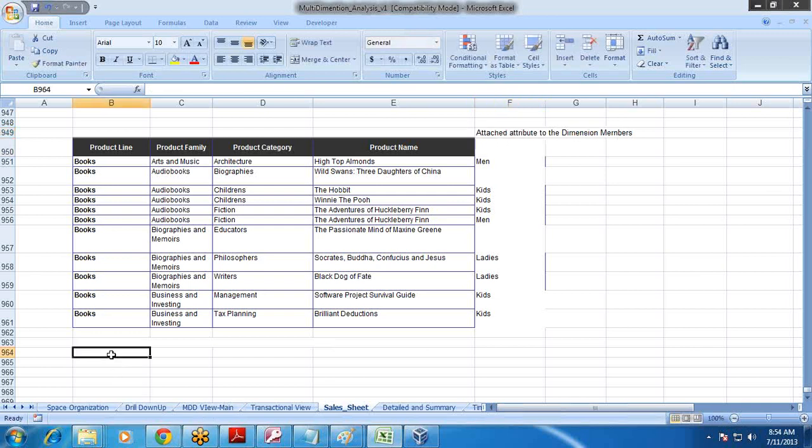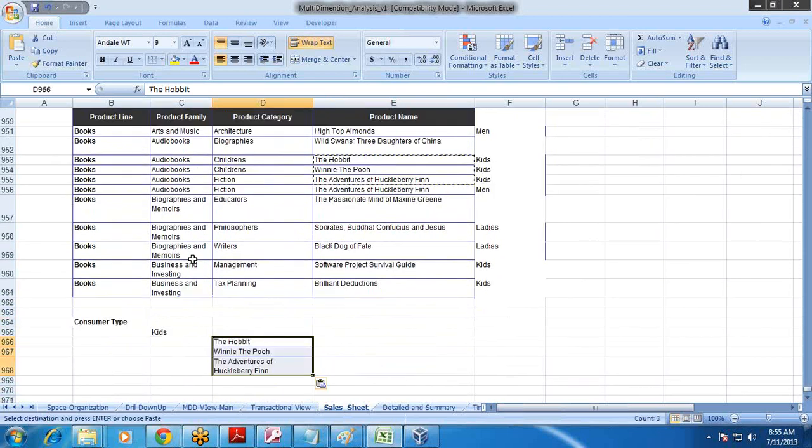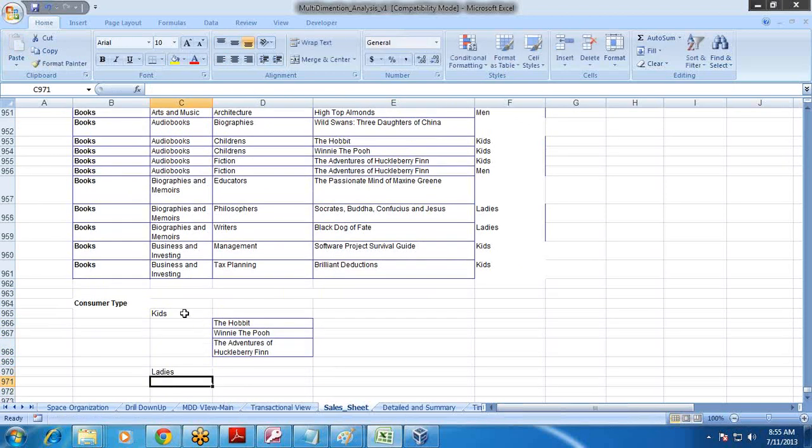Or I could have also done the same thing. I can create a separate hierarchy like this. Consumer type, as first, is kids. These are the products designed for kids. This is an alternate approach. The same information would be stored in more than one place. Another consumer type is ladies, and these products are designed for ladies.